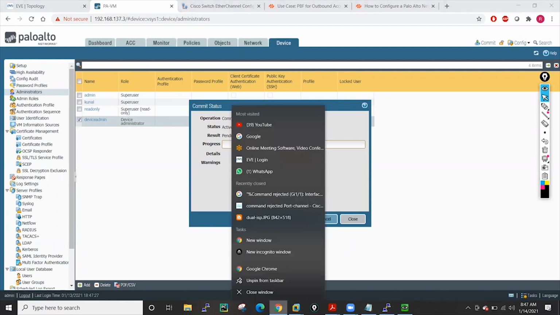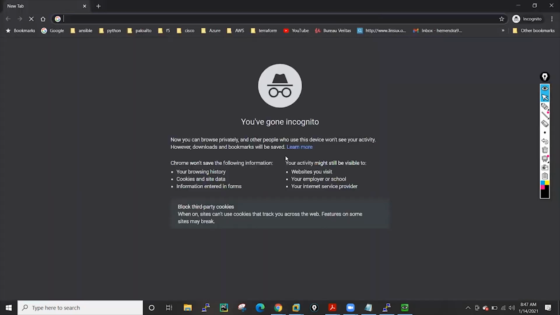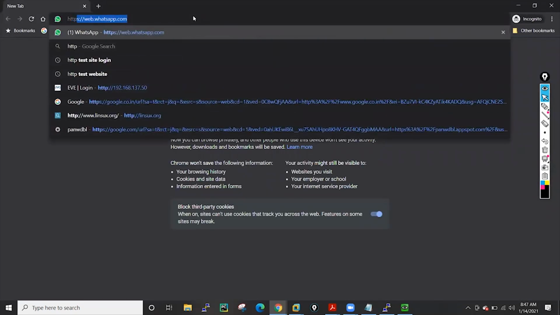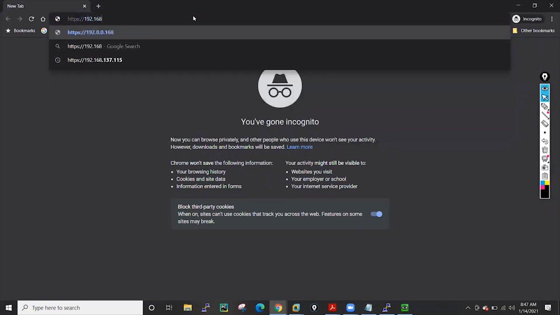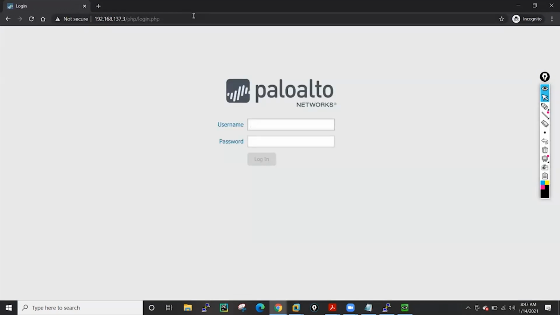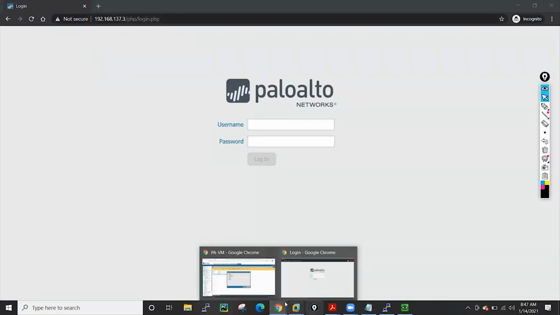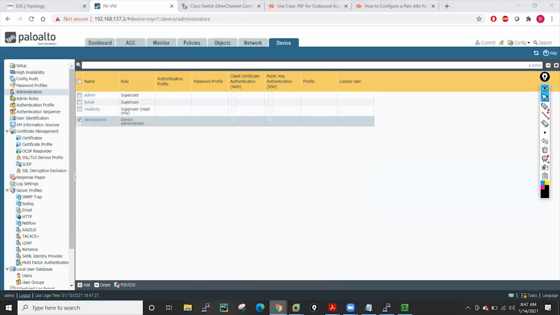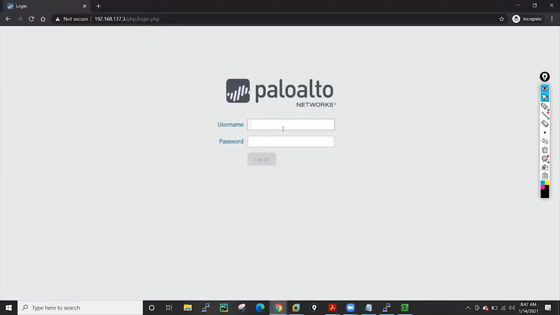I will create a new incognito window here and type the Palo Alto IP address, 192.168.137.3. Let me see if my commit has succeeded. Now I'll log in with Kunal first. This Kunal is a super user, right? Super user means he can do everything on the firewall, like admin can do.